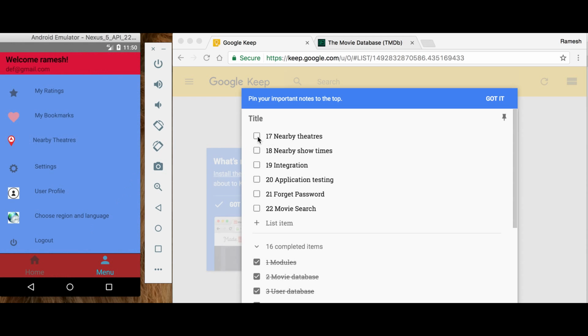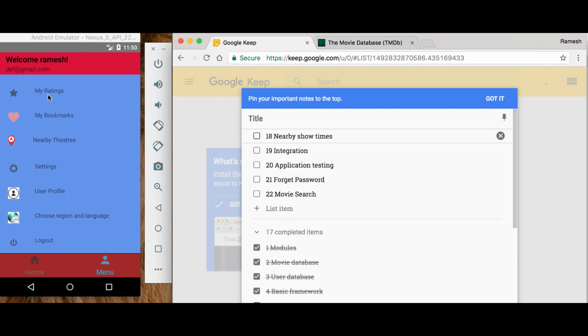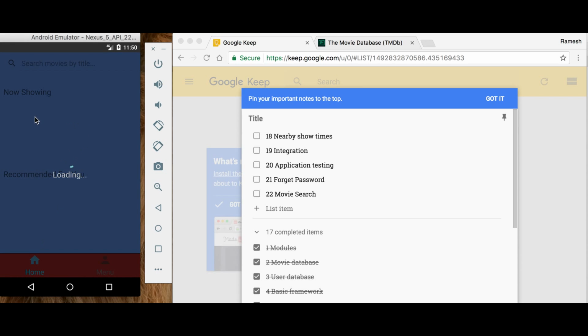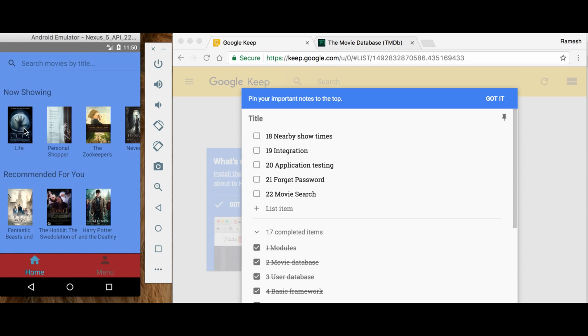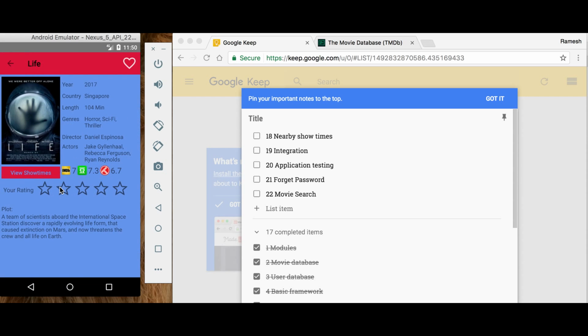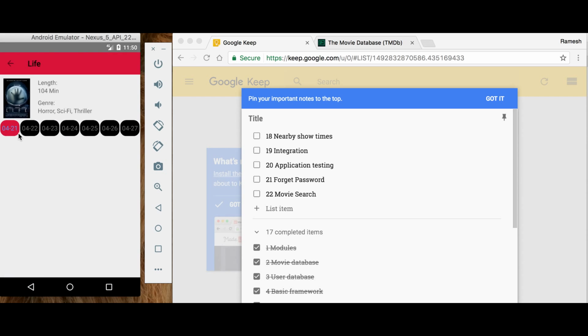The next task is to show nearby show times. The show times of the movies can be individually seen. For example, if you go to home and click on a movie which is now showing, we can click on view show times to see the show times for that particular movie. Since there's only one theater showing, there's only one.